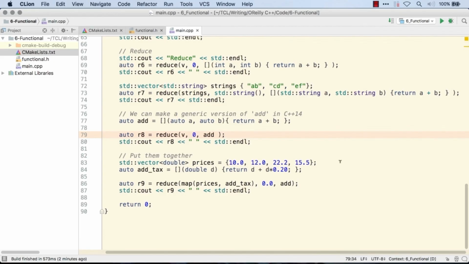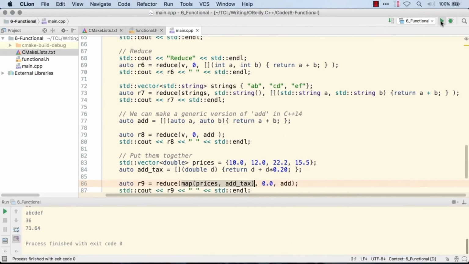And of course, this lets us do useful things. Let's define a vector of prices, and then we'll define a lambda that adds tax of 20% to each price. So we can use map to adjust our price vector, and then we can use reduce to sum the total. And if we run that, we can see that we get 71.64, which is the sum of our adjusted prices. Now, there are obviously a number of refinements that could be made to these very simple implementations in order to make them generally usable. But I hope you've got an idea of how functional programming concepts can be used and can be useful in C++.